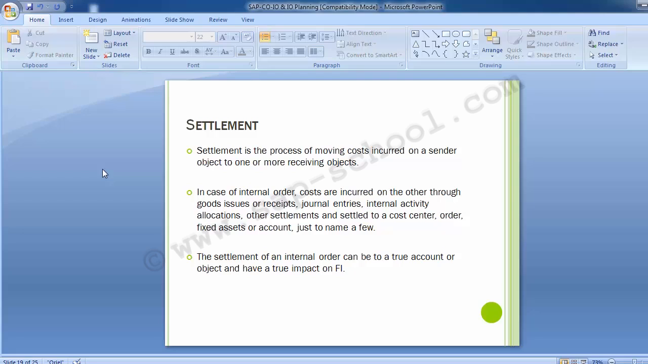Settlement in internal order is the process of moving cost incurred on a sender object to one or more receiving objects. In case of internal order, costs are incurred on the order through goods issued or receipts, journal entries, internal activity, allocations, other settlements, and settled to a cost center, internal order, or fixed asset, or an account which refers to a ledger account, just to name a few.